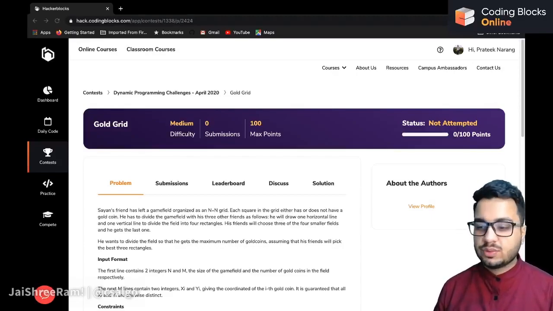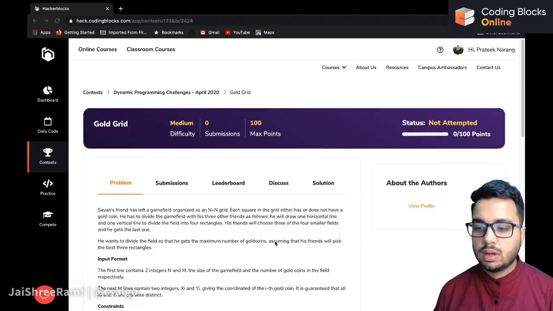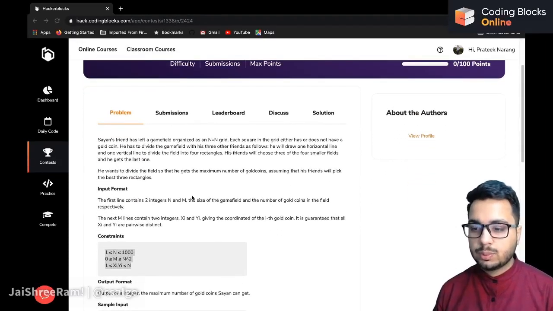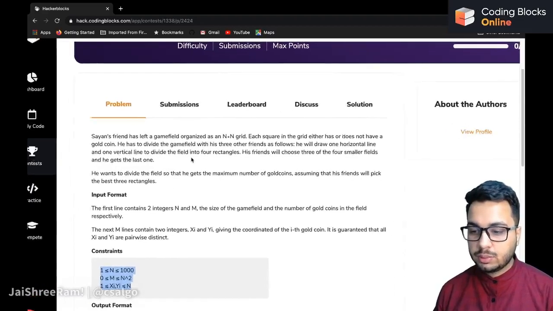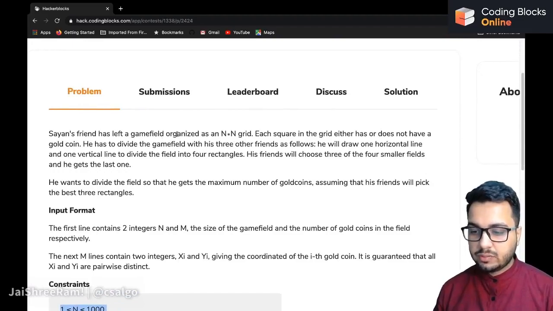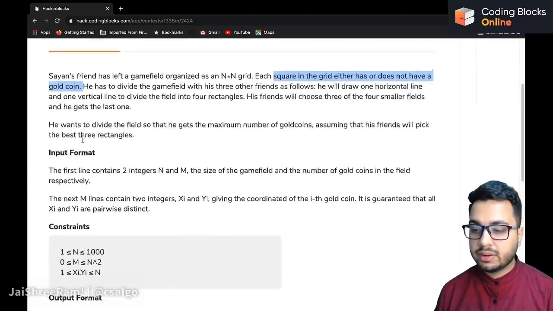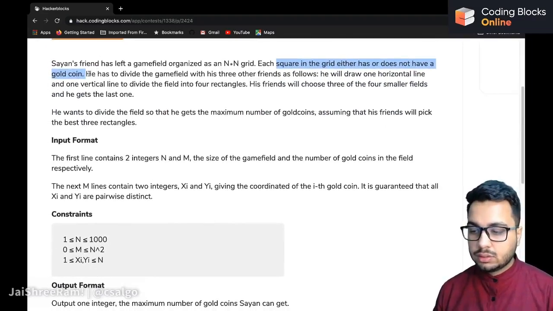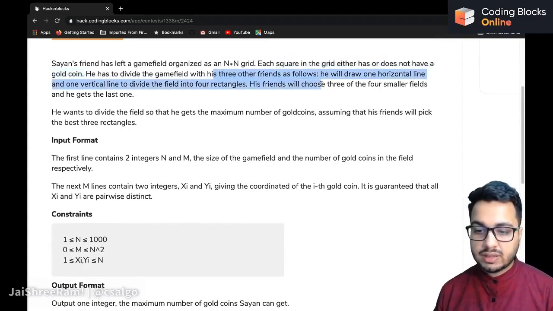Hi everyone, in this video we will discuss this problem Gold Grid, that is from HackerBlocks. So let's go through the problem statement, and it's going to be a grid based problem. It says there is a game field, a grid of size n cross n. Each square in the grid has or does not have a gold coin. So there is going to be a 2D matrix in which some of the cells are going to contain a gold coin.